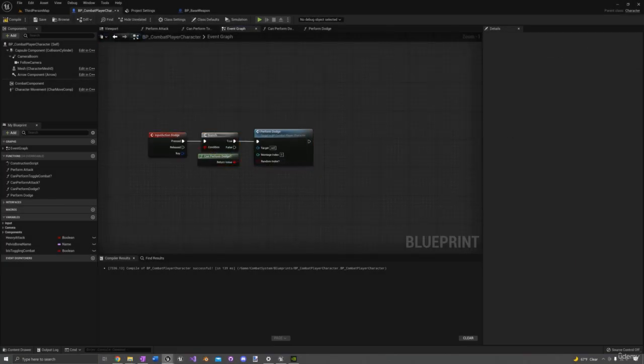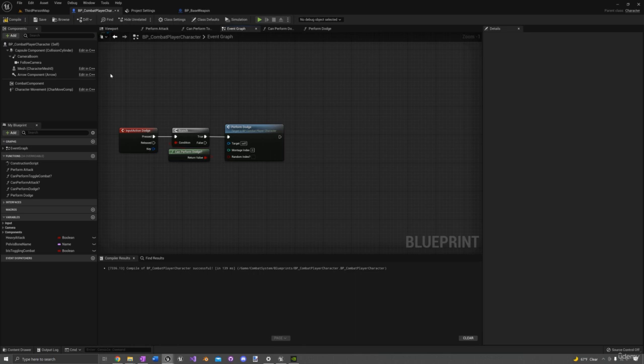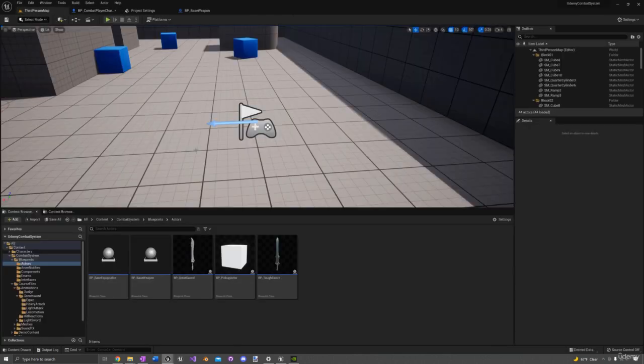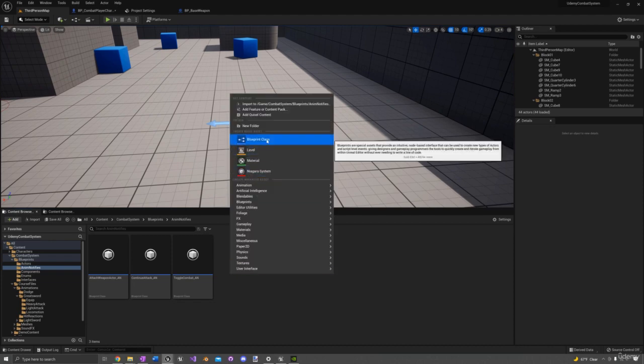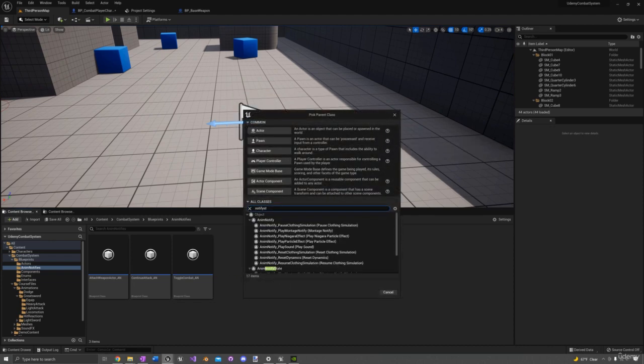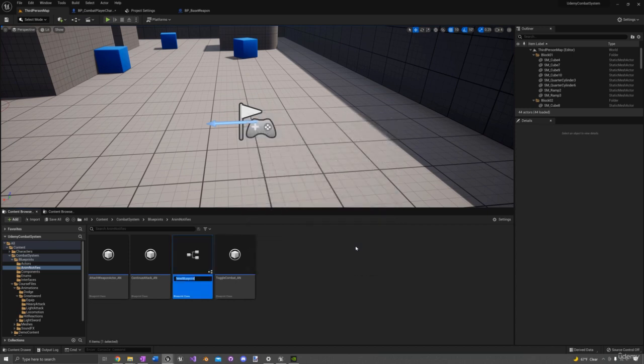Since we are setting the rotation over a duration of time, a good way to do that is with an animation notify state. Let's go to blueprints, anim notifies, and let's create a new animation notify state. Let's go to blueprint class, type in notify state. We need an anim notify state. We'll call this one rotate character underscore ANS.